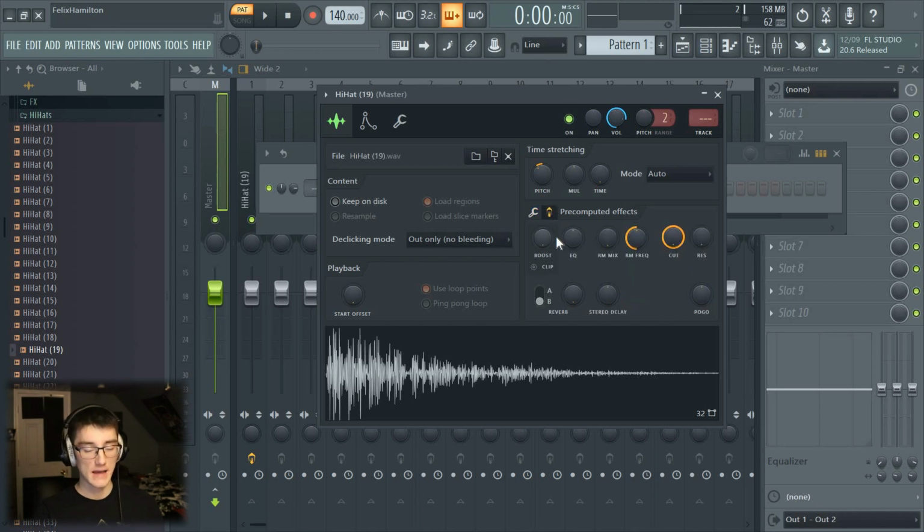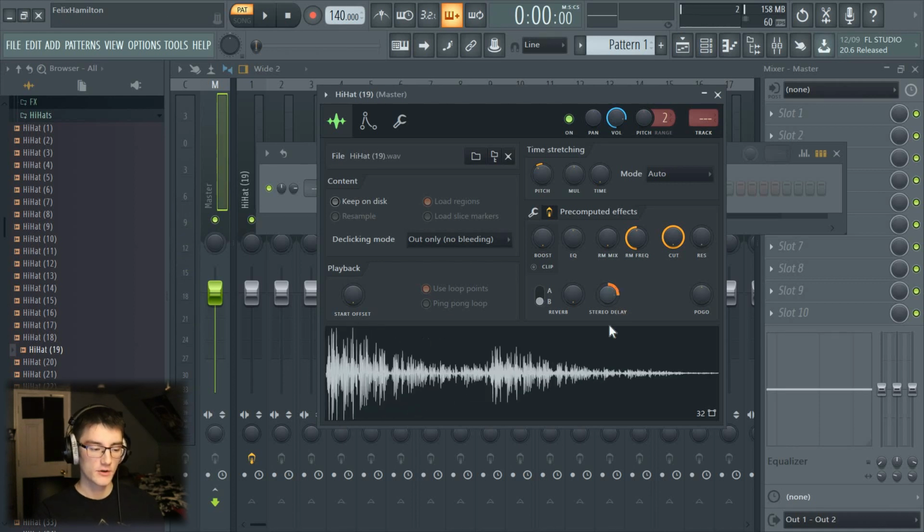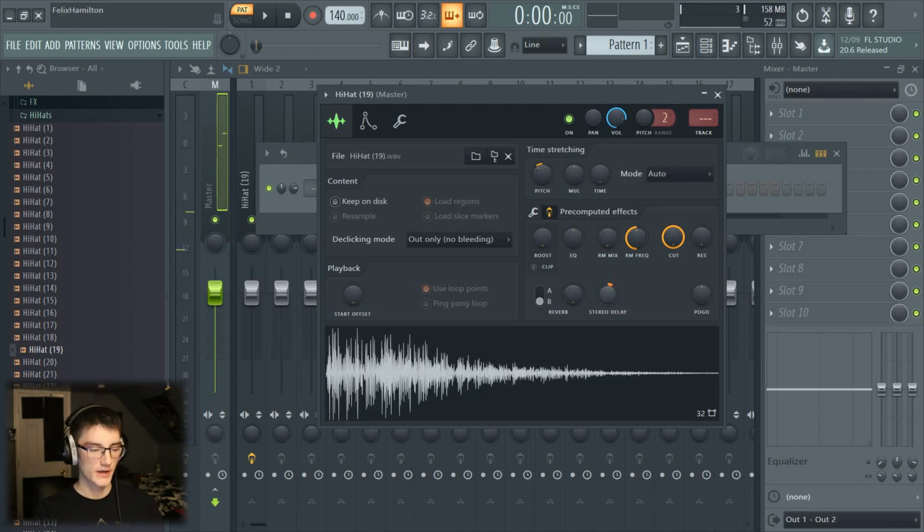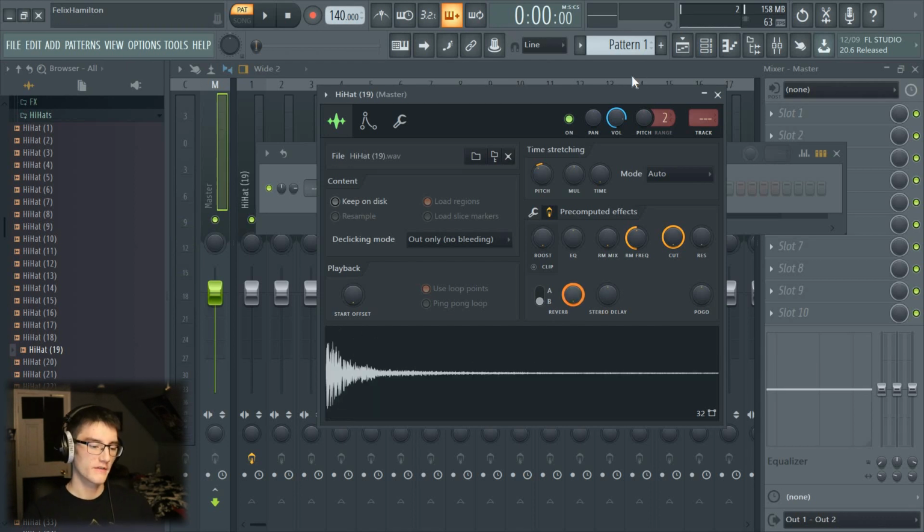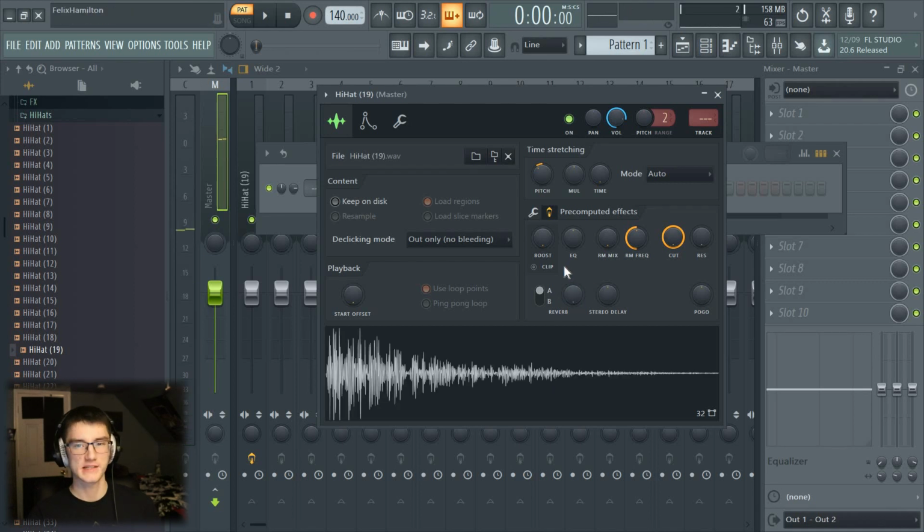If you go over to this tab here, there's some other more important stuff. This pogo effect just makes it sound weird. The stereo delay, if you turn it up too high, just sounds weird, but if you turn it up a little bit, it gives it a cool stereo effect. Also, there's two different kinds of reverbs, this one and this one, but I never use them because I could just use the regular reverb and make it sound exactly how I want.